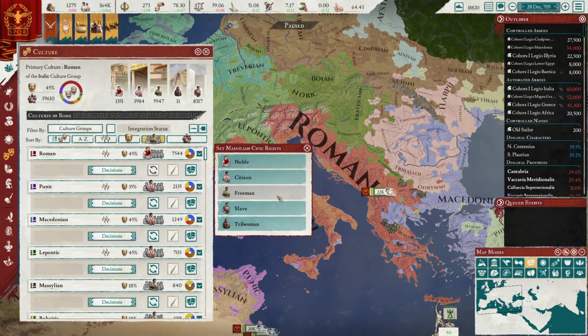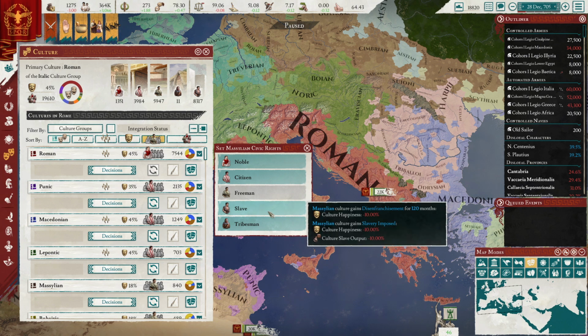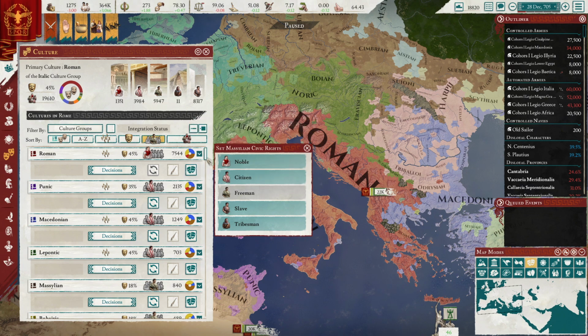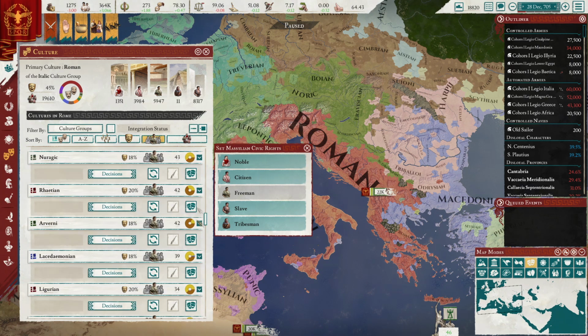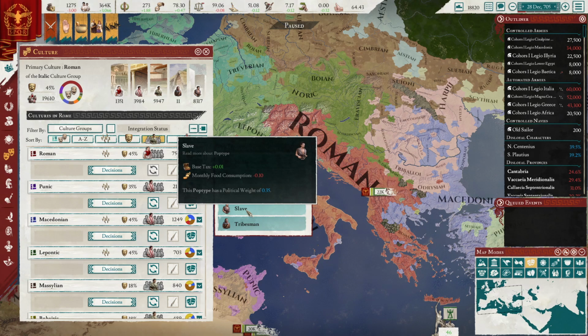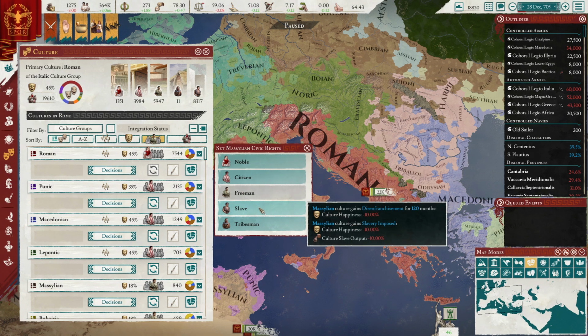of time. Simultaneously, cultures get very unhappy if you force them into slavery and don't even allow them to become a freeman. You'll see I haven't done that to anybody. Slaves will be slaves, they'll be pulled from everywhere. But I haven't done that. There are reasons to do that, and we'll talk about that.